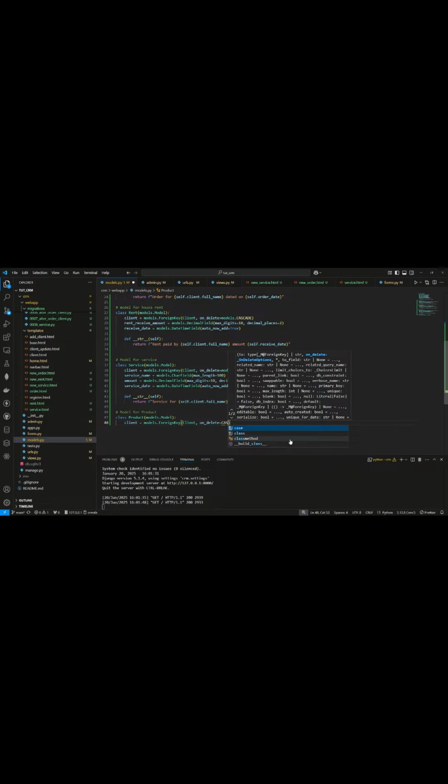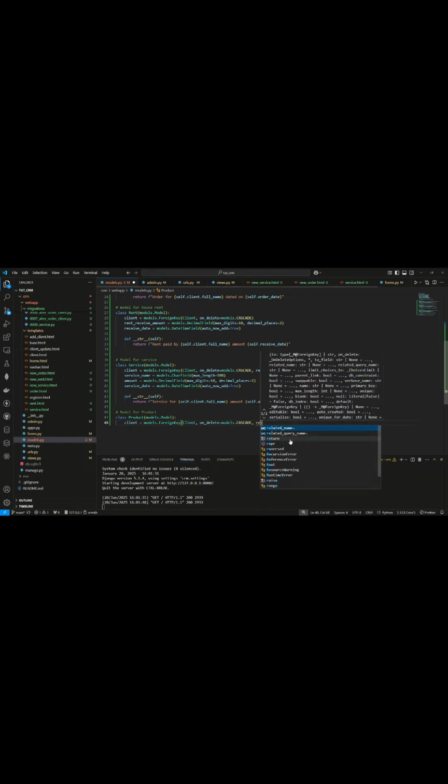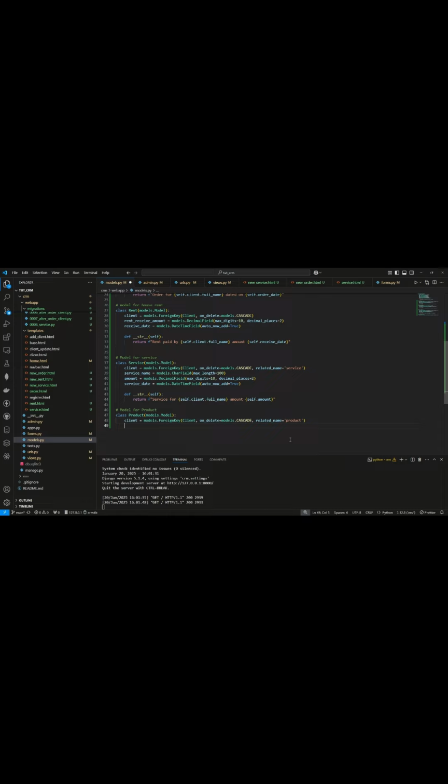The on_delete equals models.CASCADE option is used in Django's models to specify that when a referenced object is deleted, the objects that reference it should also be deleted. It's a way to maintain referential integrity in your database. The attribute is related_name, very useful in Django when you want to give a meaningful name to the reverse relationship. Using related_name can make your code more readable.